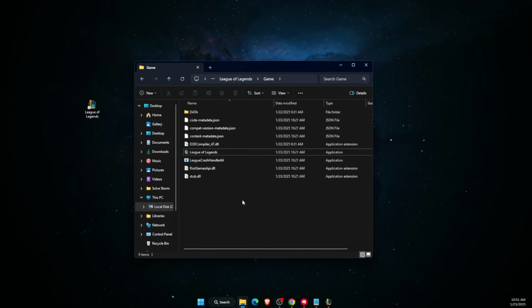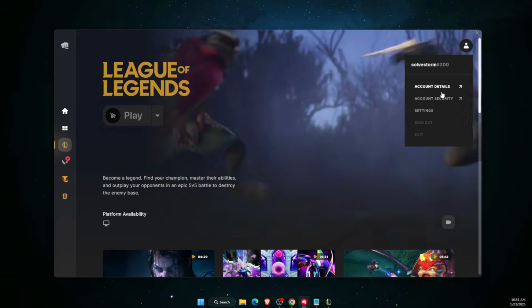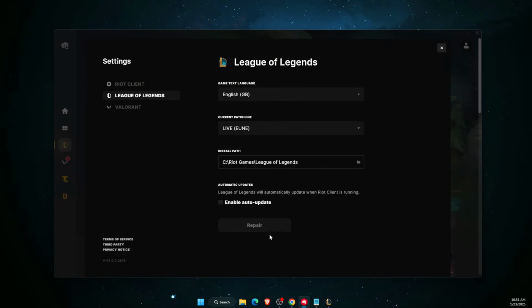Now, if the problem still persists, you want to go ahead to your Riot client, open it up, go to account, settings, and here you will see the repair button. If it is white, you want to click on it and repair it. And that should fix the problem.